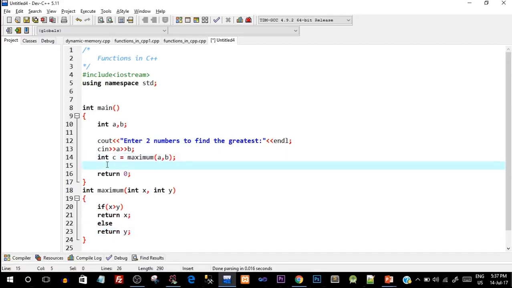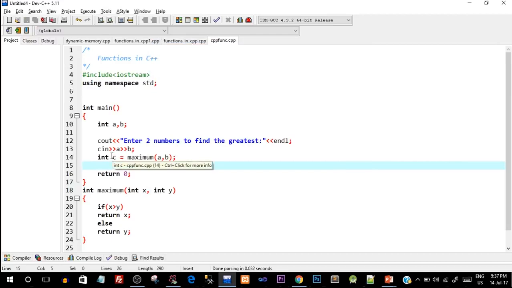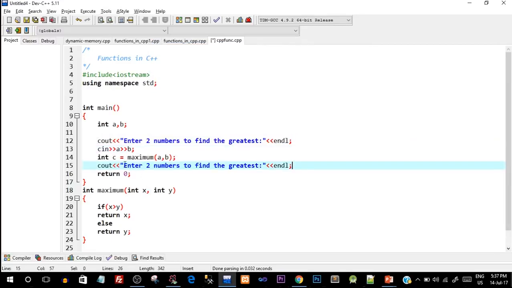So let me just save this and I'll say cpp func, that is cpp function.cpp. Now that we have captured the greatest, we have to print it out, right? So let me just copy this and paste it, and I'll say greatest value is, and the value would be c. So there is just one small issue over here.